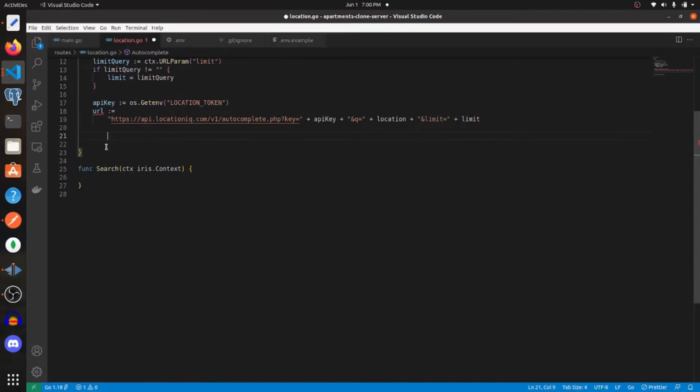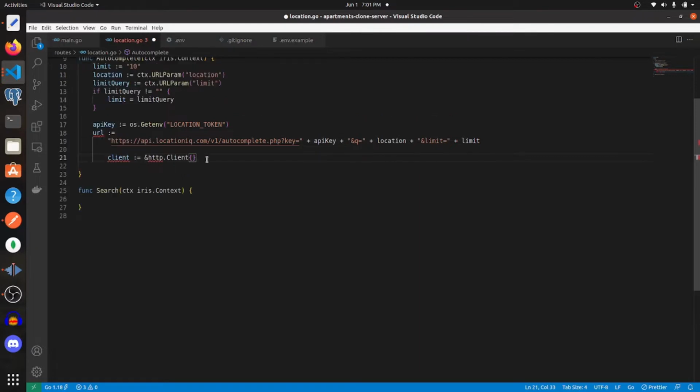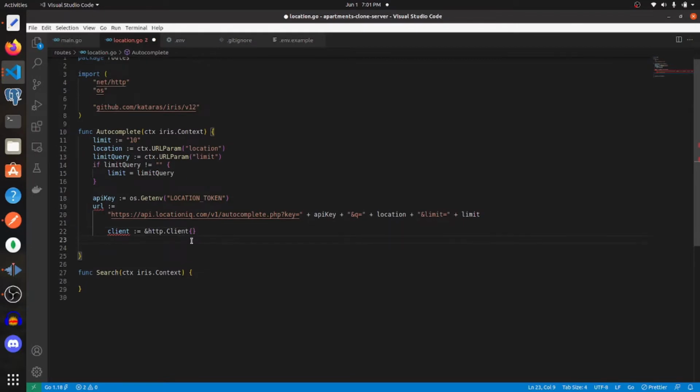Now underneath our URL, let's create a new variable called client, and this will represent the HTTP client we'll be using to call that API. So let's now import HTTP, and underneath of that, we'll actually call the server by creating a new GET request and then passing in the URL. And underneath of that, we'll get the response and any errors by doing client.Do, then passing in our request.